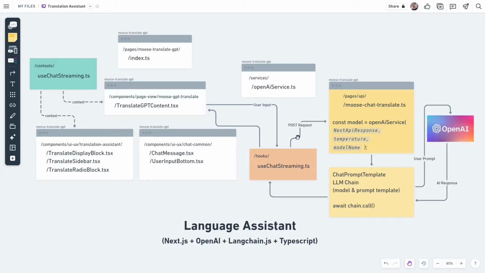So now next would be this post request is received here, and this is the Next.js backend under pages/API/MooseChat-translate.